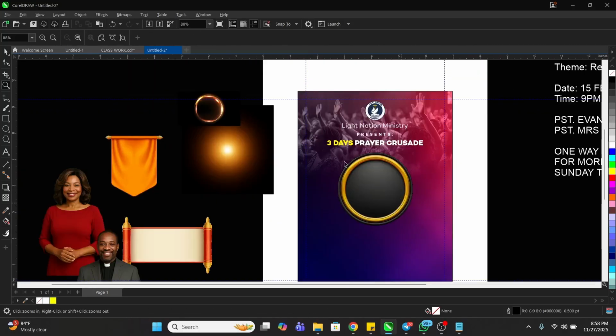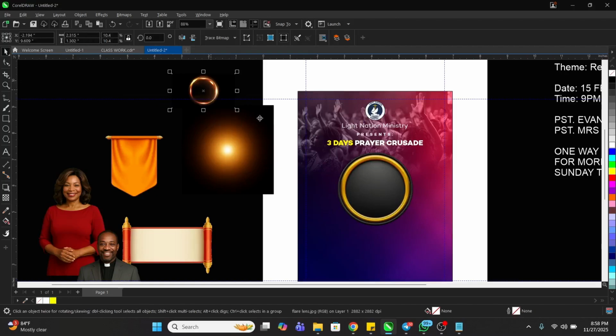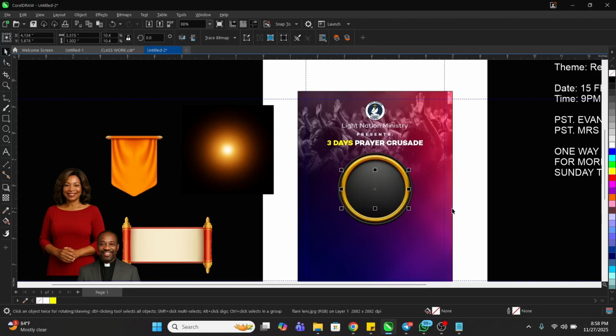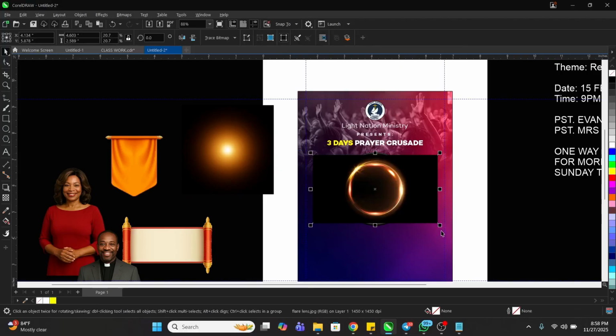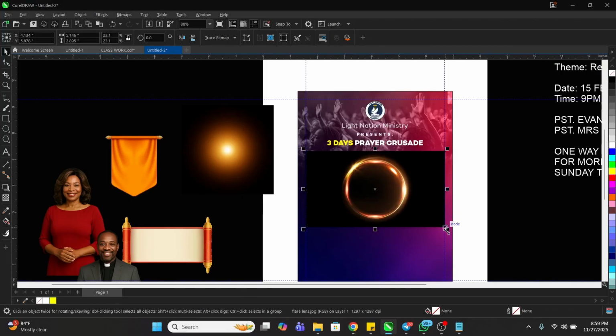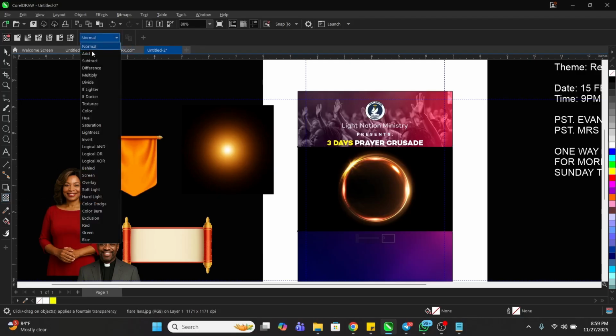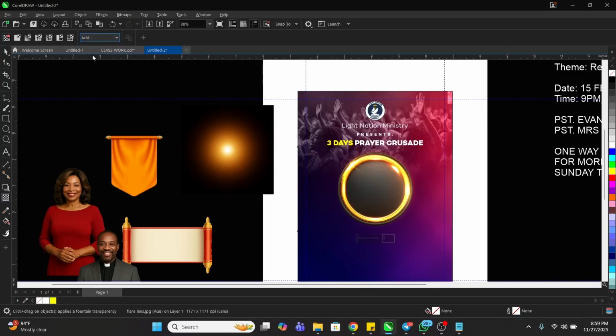Right. So the next thing that we are going to do is we are going to bring this guy in like this, and then we'll increase it. Just increase this one like this, and then you come to your transparency tool again, right? Click on your transparency tool, then you come to merge mode, and then select add.